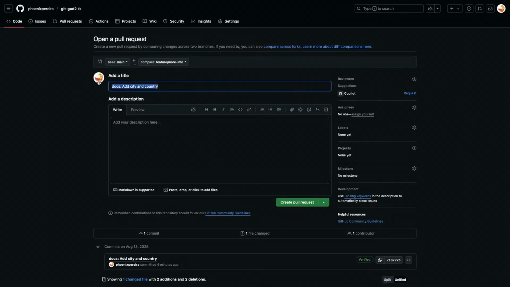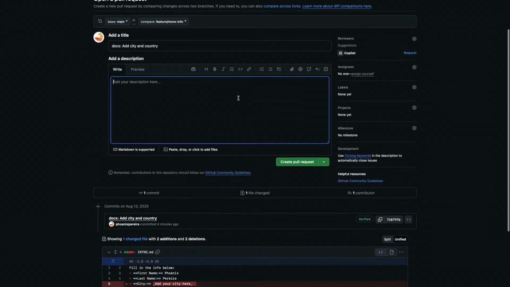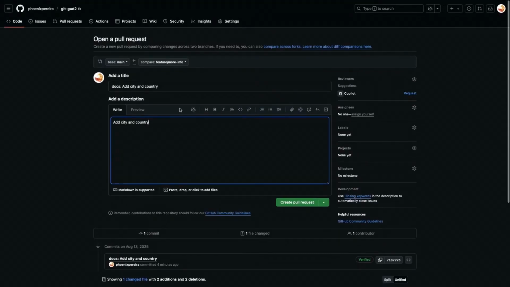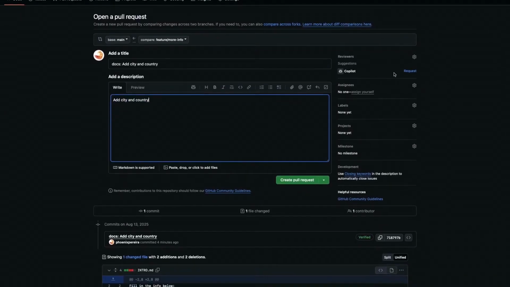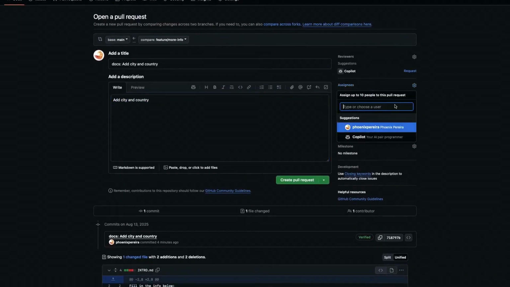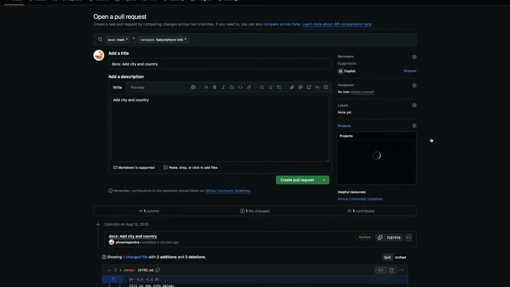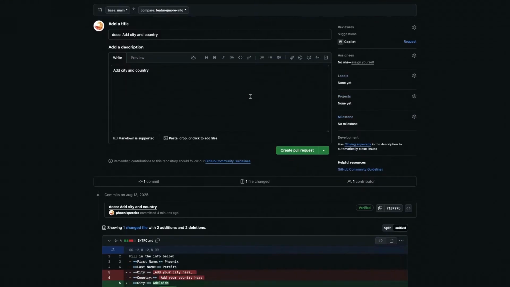Generally, you can have a title. Depends on what your GitHub, like if there's any specific style guides, and description. Sometimes it's good to have more information, particularly for more complex branches and code changes. For now, you can just do add city and country. And there's also some other features in GitHub. You can have assignees, labels, projects, milestones, which is better for project management. That's some other things you could do.